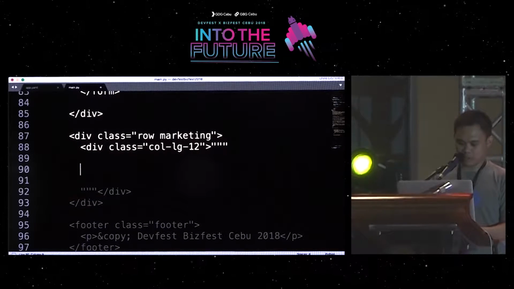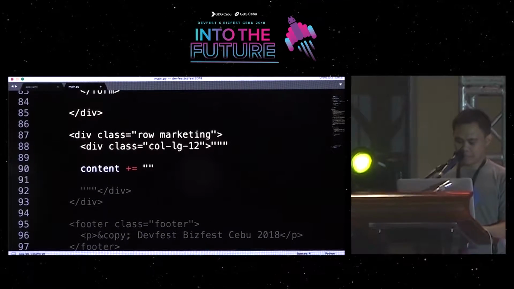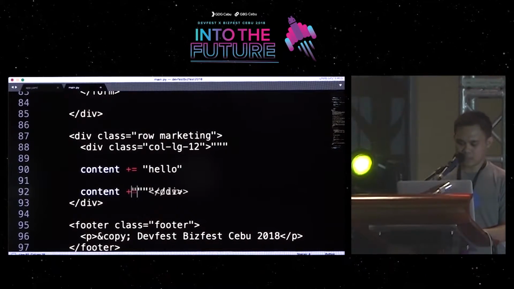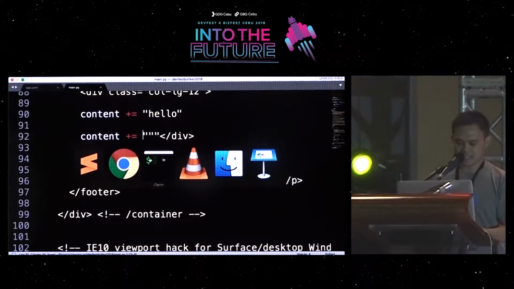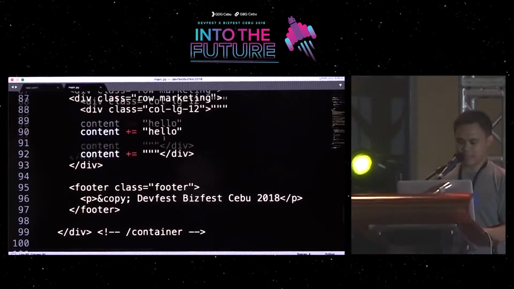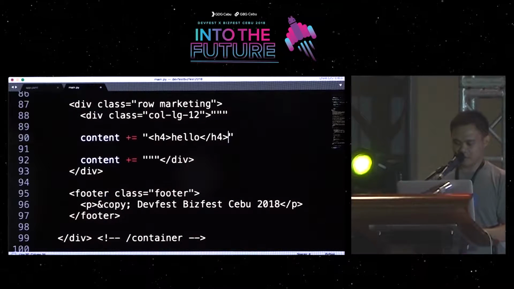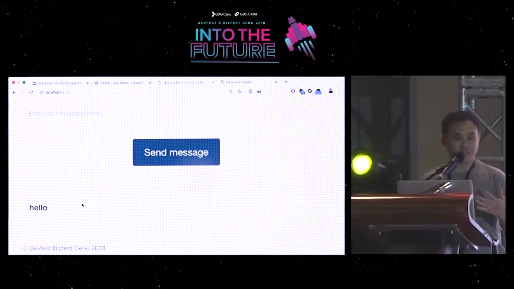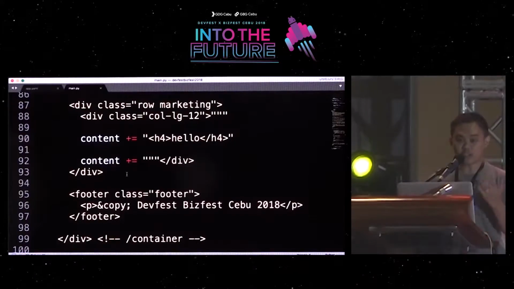I'm just going to insert a place where we can insert some variables. So we'll say content plus equals hello, right? And so this one is content plus equals the rest of it, the content, and then we write the content. Let's see if that works. Let's test that, refresh. Yay, so we have hello there at the bottom. It looks ugly, so we'll wrap the hello in an h4. Now again, best practices, but whatever. Alright, here we go. Hello, okay, looks better, looks bolder, nice hello.